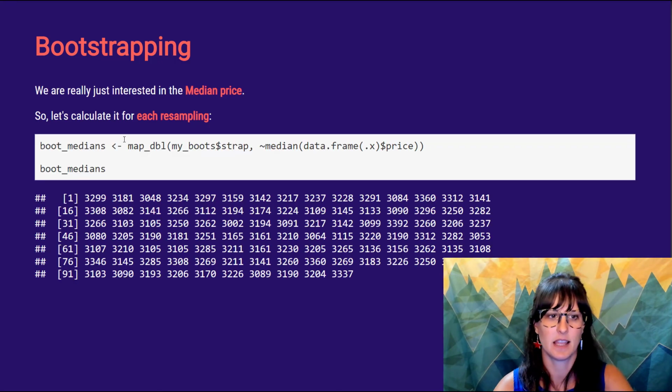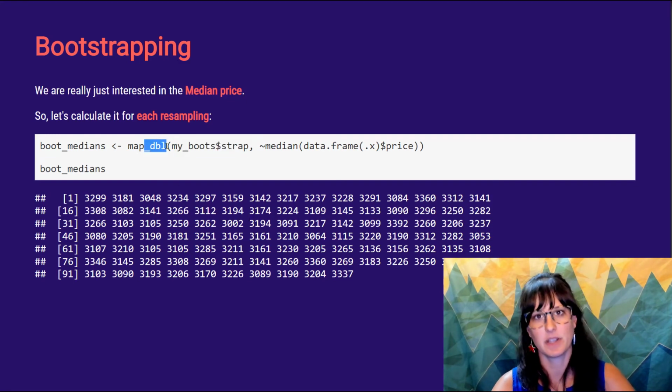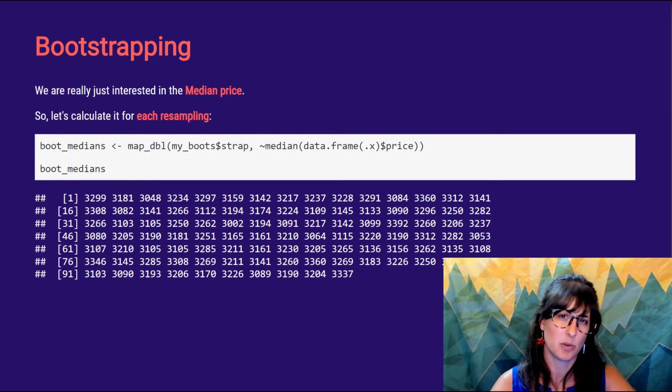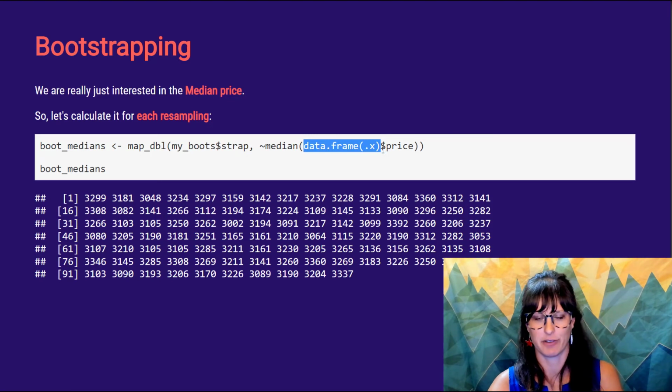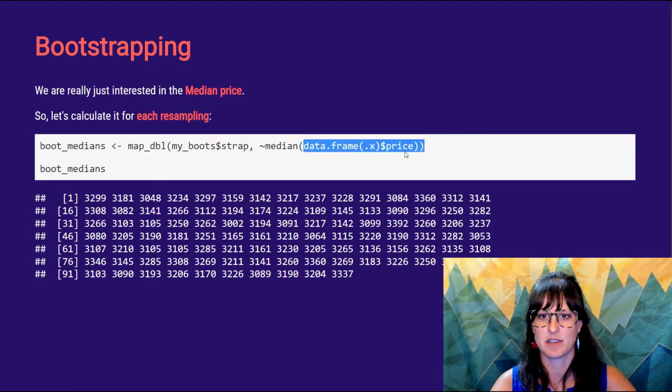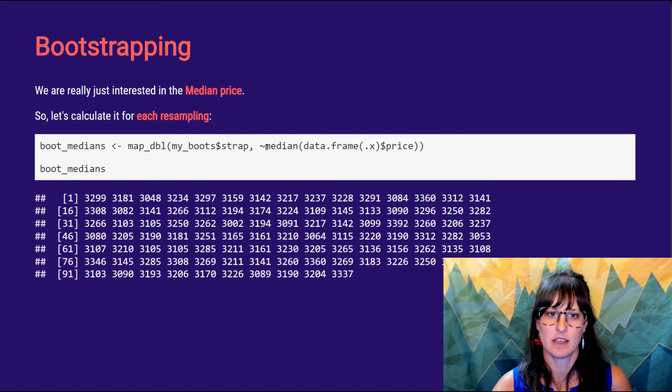So I'm going to say, let me map through all of my resamplings. I would like as output to have a numeric vector. And what am I going to do with each resampling? Well, first I'm going to do that trick to turn it into a data frame. And in this case, I'm interested in the price column, so I'm going to look at the price variable. And I'm going to find the median of that price variable.